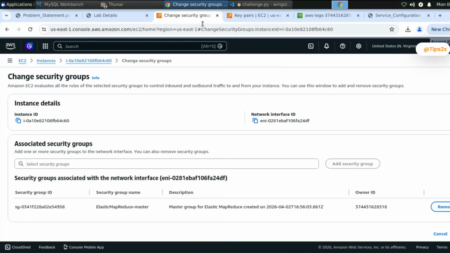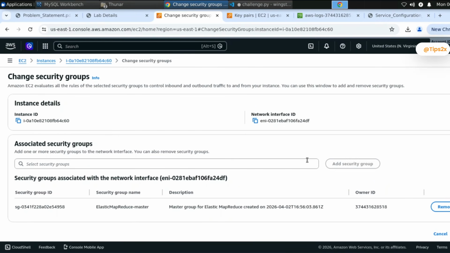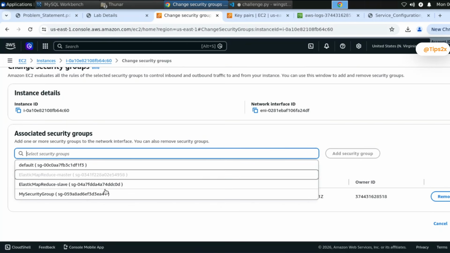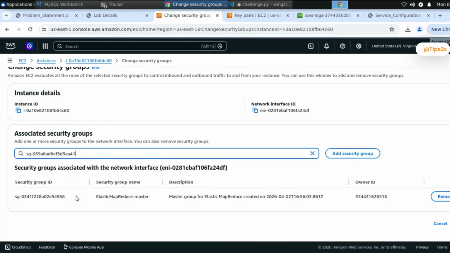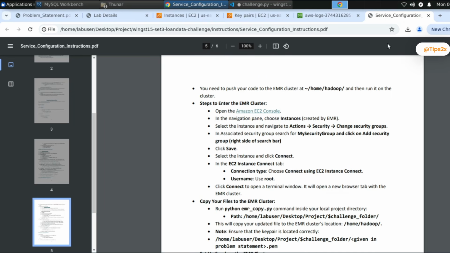There should be a predefined group. In associated security groups, search for my security group and click Add security group on the right side. So this is my security group. Now click on Add security group. So we have added that group here, and then save it. My security group has been added. Now click save, select the instance and click connect.